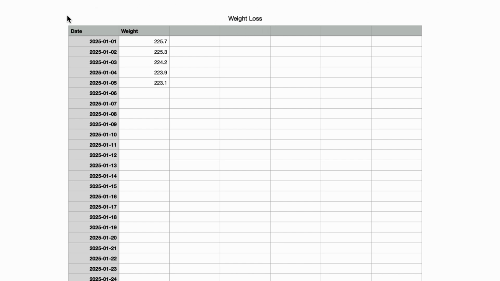In the first column, you can see I have dates for the month of January, and in the second column, I'm entering in my weight for each day. Right now, I'm only up to January 5th. And if you look down at the bottom, I have a cell for the target weight. I set that to 185. And below that cell, I want to be able to calculate how much weight I still have left to lose.